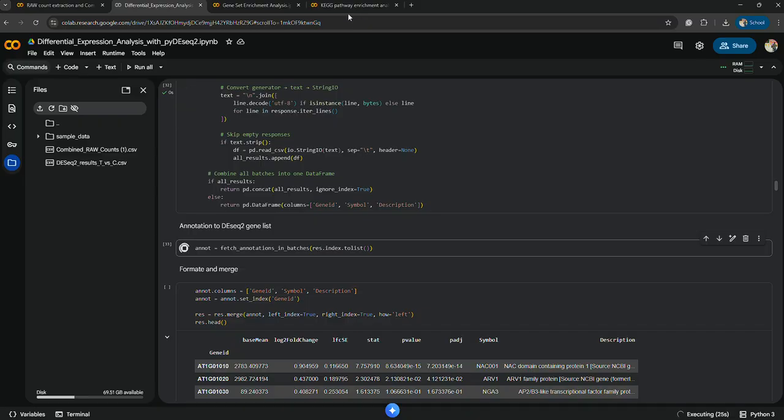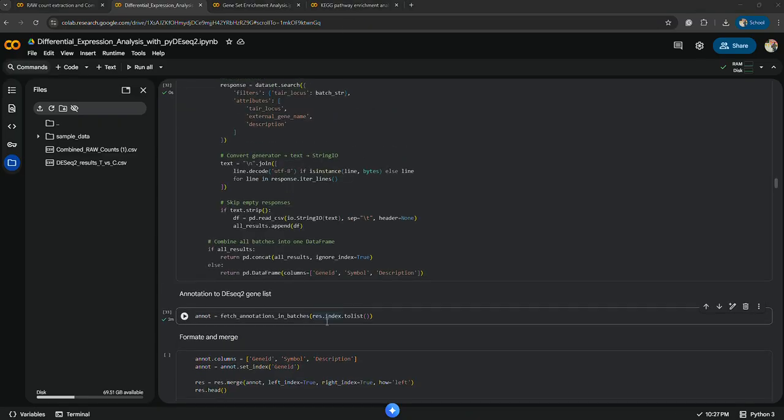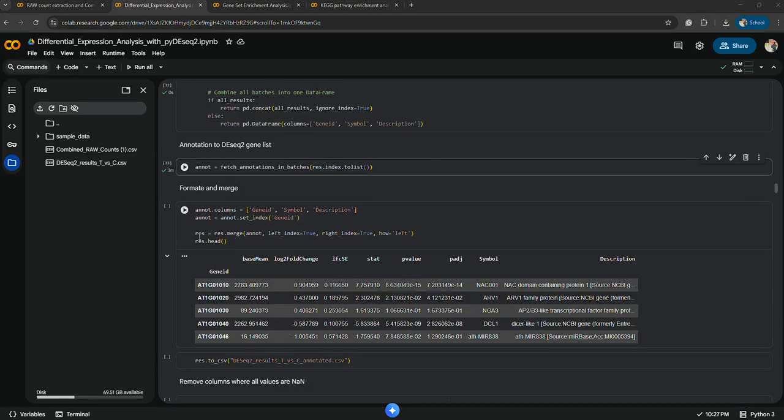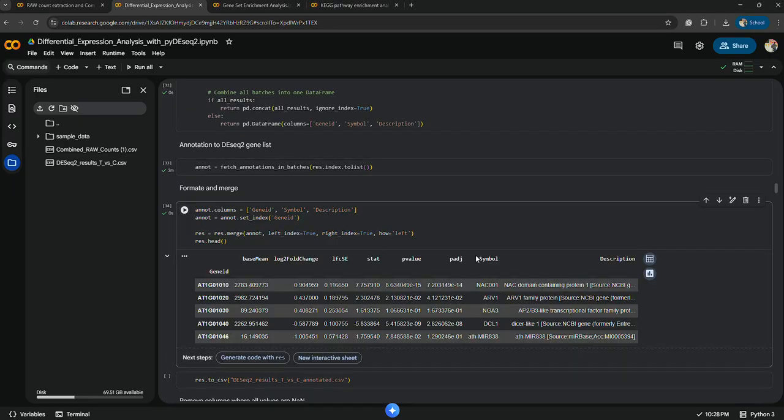It will take some time. Okay, this is also done. Annotation is also done. Now we combine these two datasets. Okay, we can see that against this gene ID, the gene symbol and gene description have been added to the dataset.